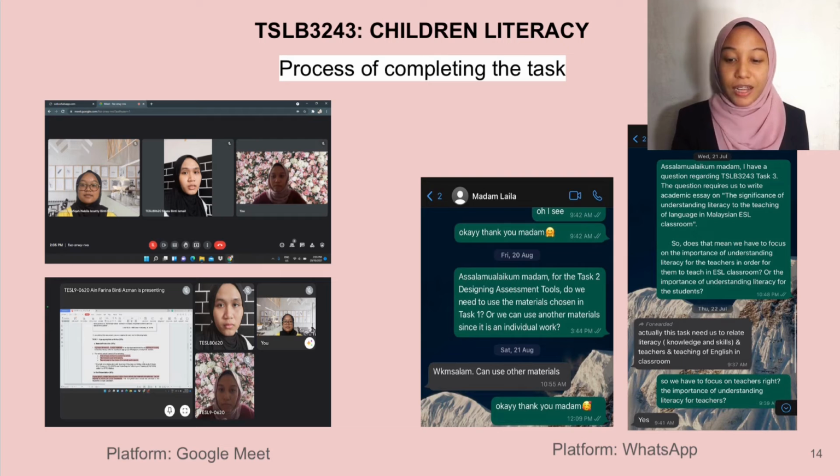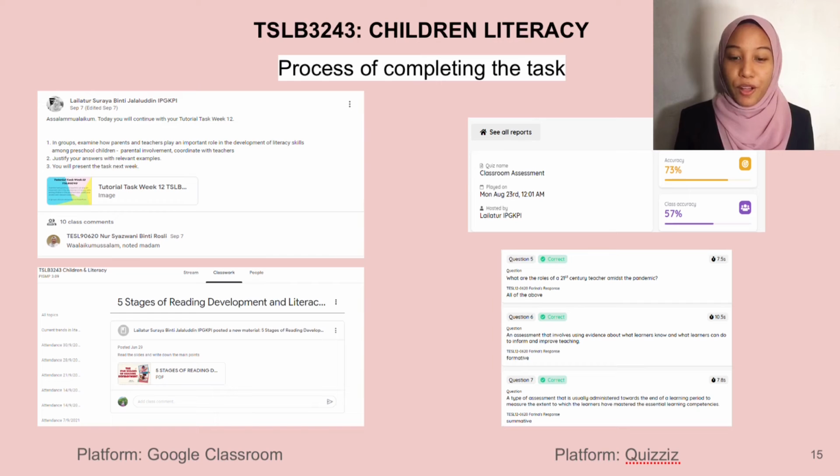Besides, having a class group along with the lecturer for every subject on WhatsApp could also help both students and lecturers to share useful and informative information by using the platform. This is an example of other platforms that we used for the subject TSLB 3243. We also used quizzes frequently as it is a good platform to test the students' understanding and knowledge on the topics that we have learned.